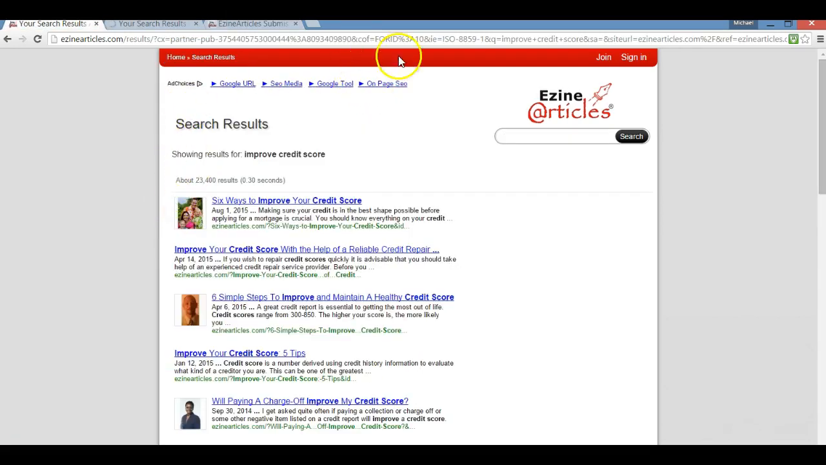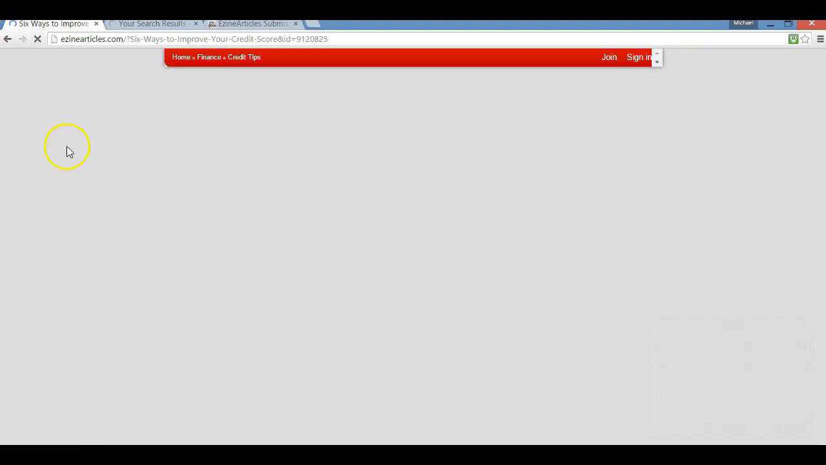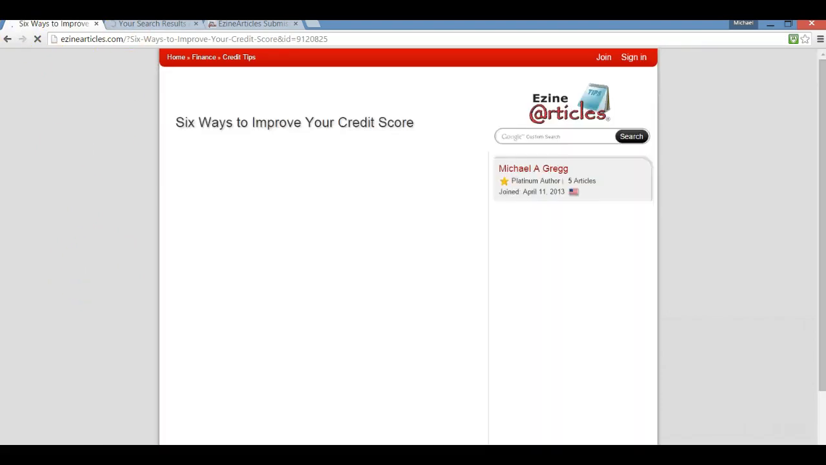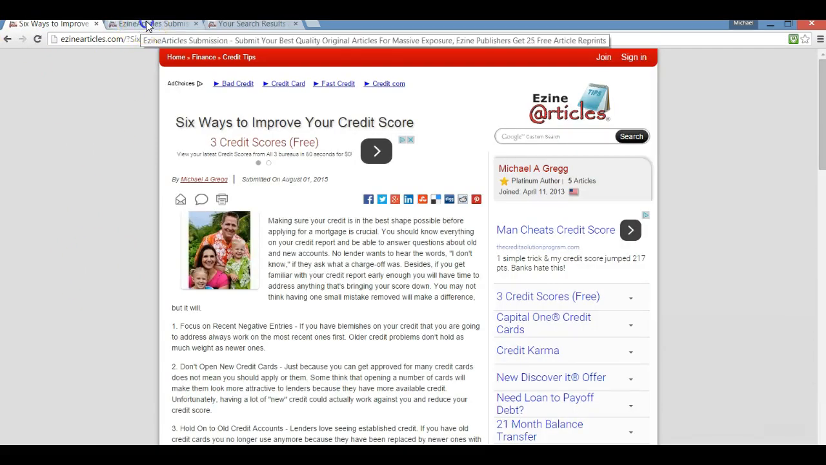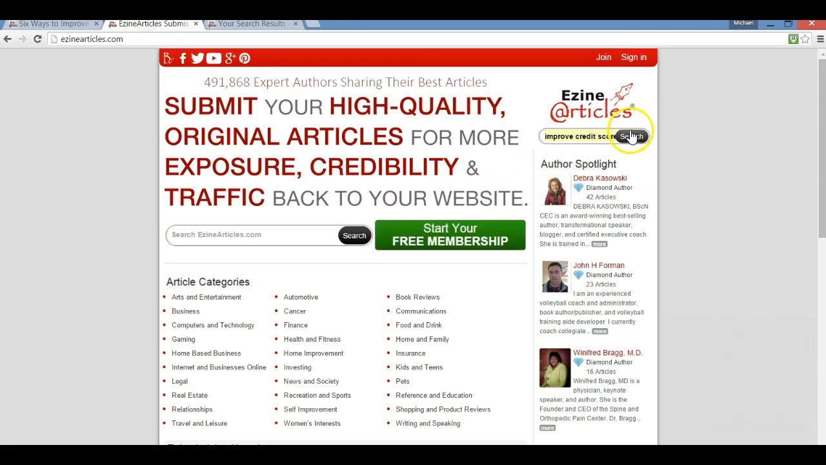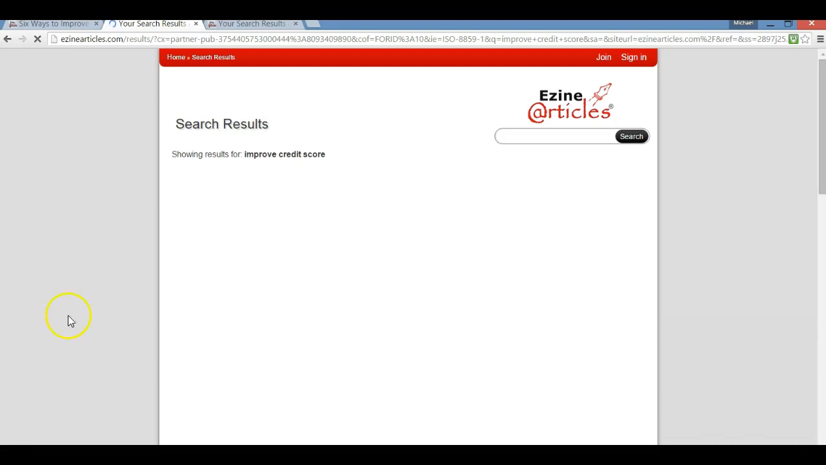Okay, so what I'm going to do right now is I've typed in improve credit score, and it looks like this one has come up. So I'm going to open up that tab for that article. Okay. So now I'm going to zip over here to the second tab and type in improve credit score, and we're going to see what comes up there. And then I have the third tab open on improve credit score.